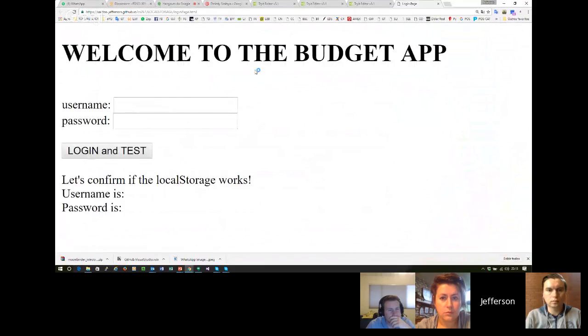So I created here, for example, Welcome to Budget App. So I can use my username here and the password CIT261. When I click login and pass, we can see that the username is stored.